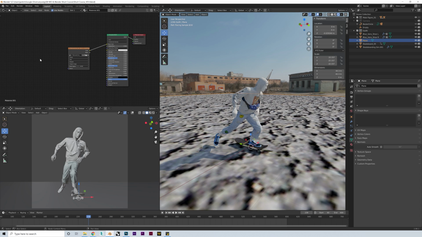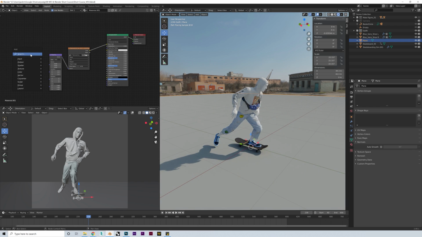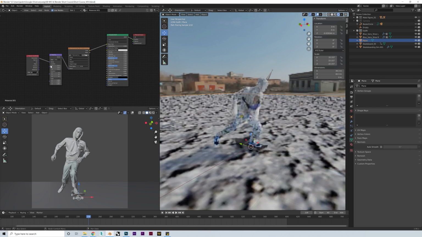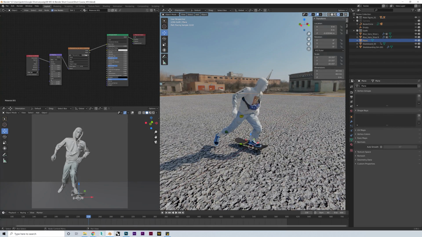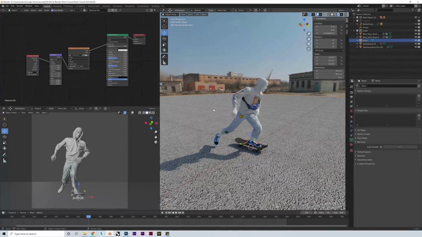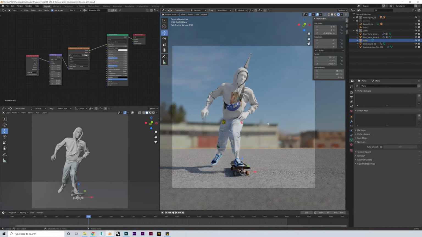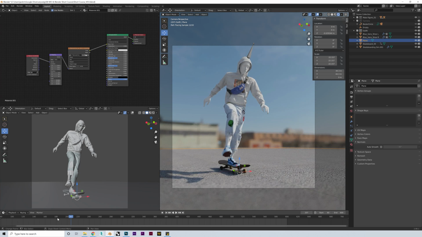Then what we'll want to do is give it some mapping so the scale of the texture is more realistic to how asphalt would look in real life. So to do this, let's first add in a mapping node, followed by a texture coordinate node, and plug these in like so. Then I'm going to set the scale values on the mapping node all to about 30. And now if we go into our camera view here by pressing 0, we can see that's giving us a better result.